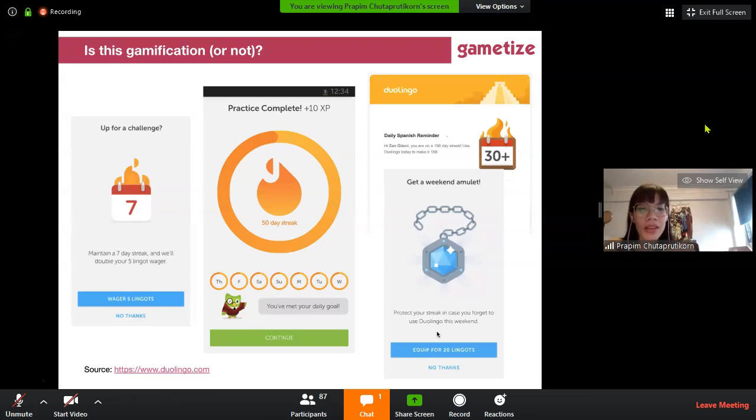And then they realized that, okay, the streaks are working, but there's this major flaw. How do we fix that? And then they did the weekend amulet to fix the drop-off rate there.